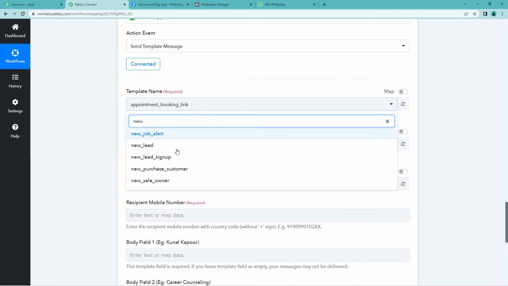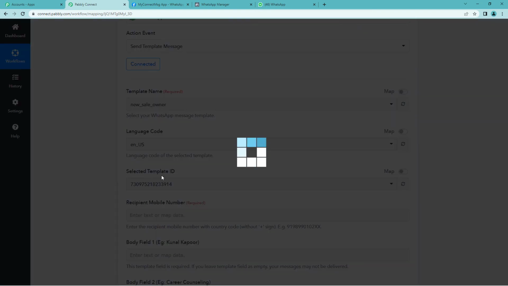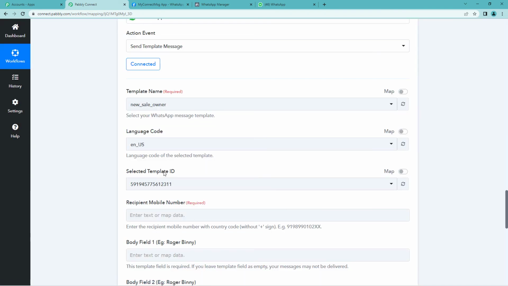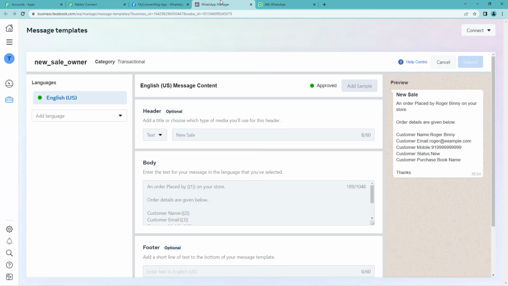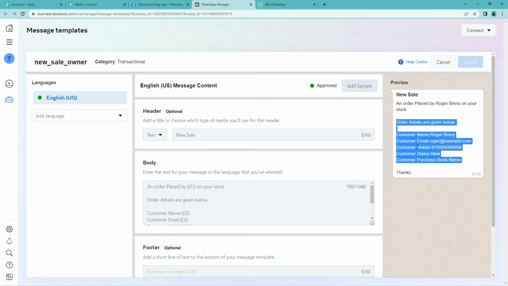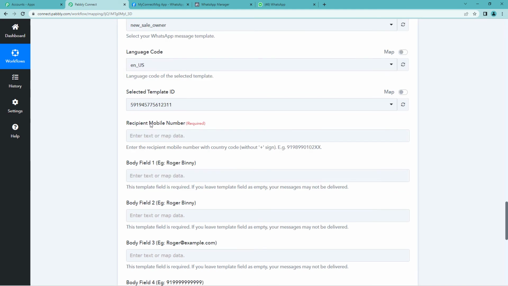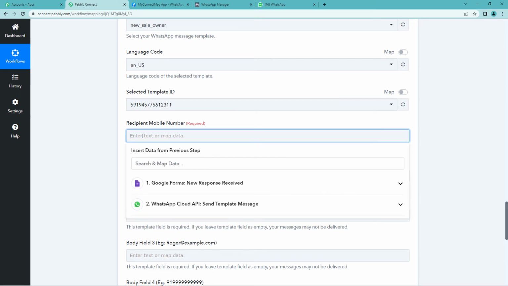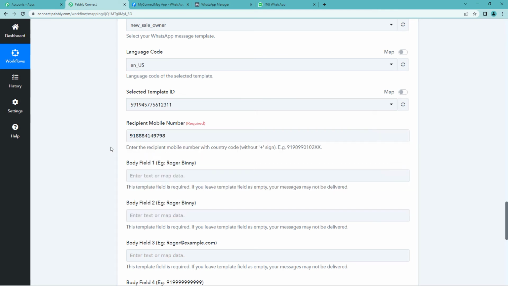Now let us select the template name. So here I had prepared a template, new sale owner. This message would be sent to the seller when a customer places an order. Let me give you a glimpse of this template message. Here it is. An order placed by, here the name of the customer will come, and the order details and customer details are here. Now coming back to Pabbly's page, let us give in a few details. Here it will ask you for the recipient mobile number. So you will have to give the seller's number, which we will just write. Yes, here is the seller's number.